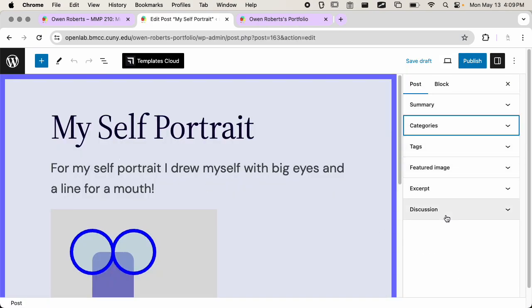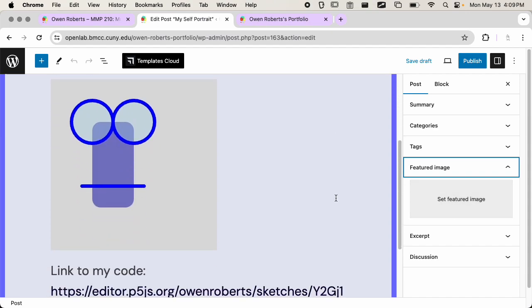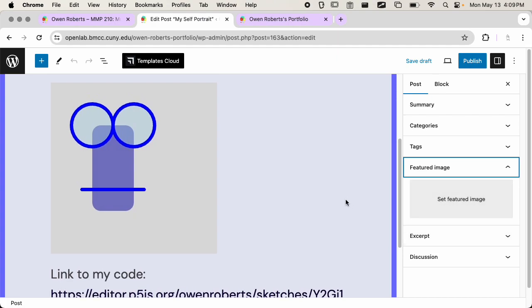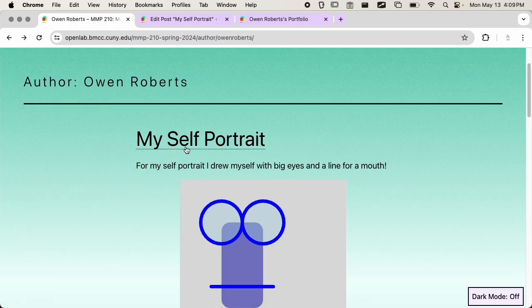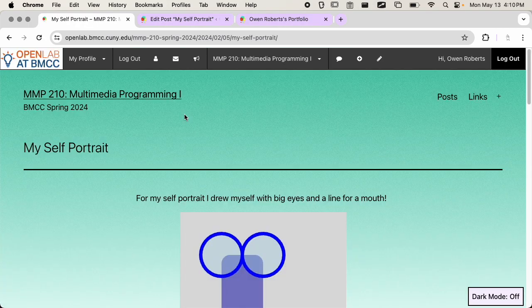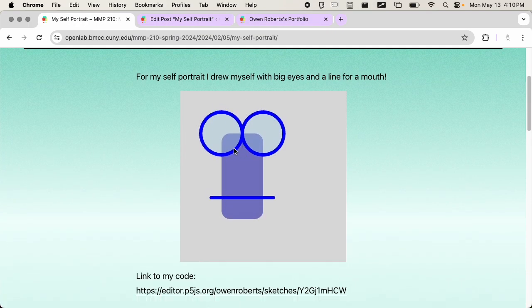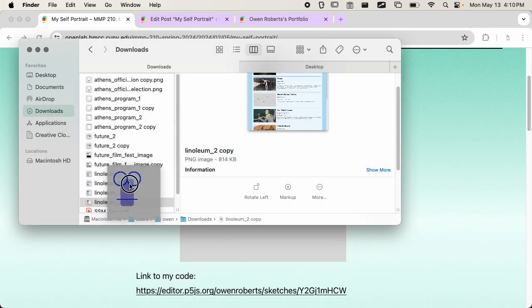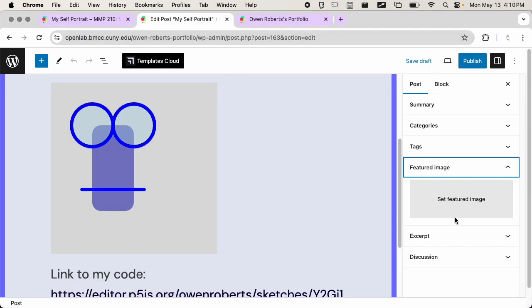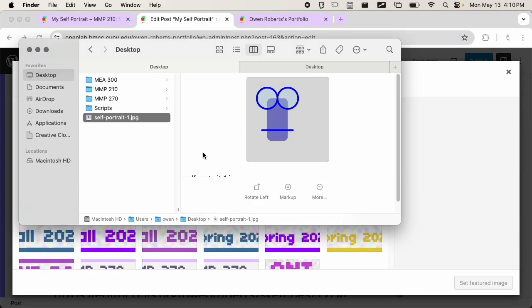So I'm going to go over here and take a look at this. For it to work correctly, you're probably going to want to add a featured image. If you don't have a featured image, you can just take a screenshot of the post or make an image. So I'm just going to grab the image that I used here, and I'll download this real quick to my desktop and then upload it right here.